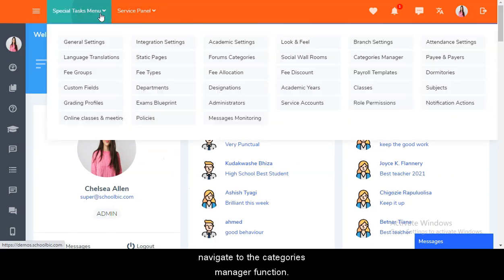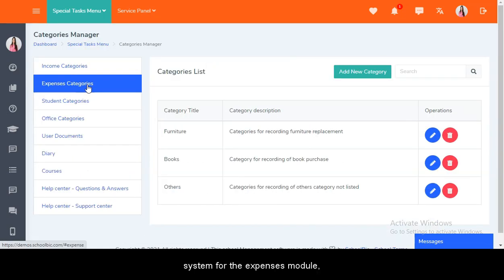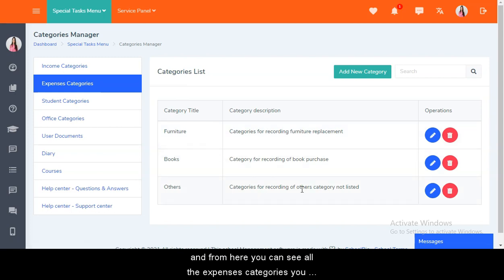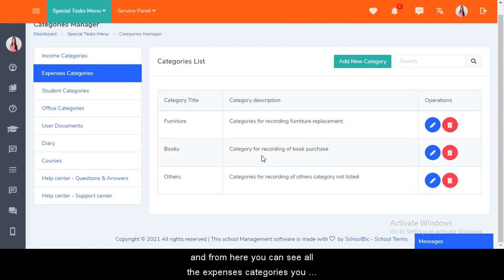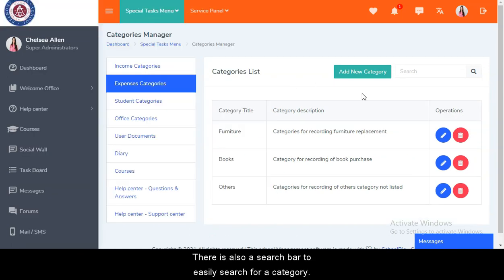From the Special Task menu, navigate to the Categories Manager function. From the second menu, you can see the categorizing system for the Expenses module, and from here you can see all the expenses categories you have created in the system. You can delete or edit an expense by clicking on the bin or pencil icon respectively. There is also a search bar to easily search for a category.